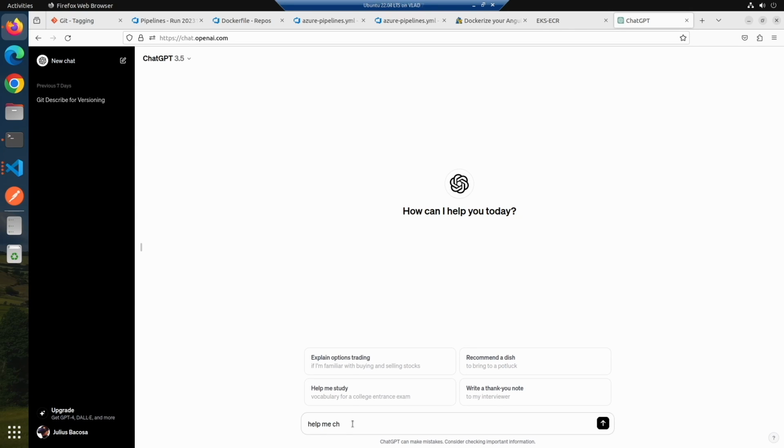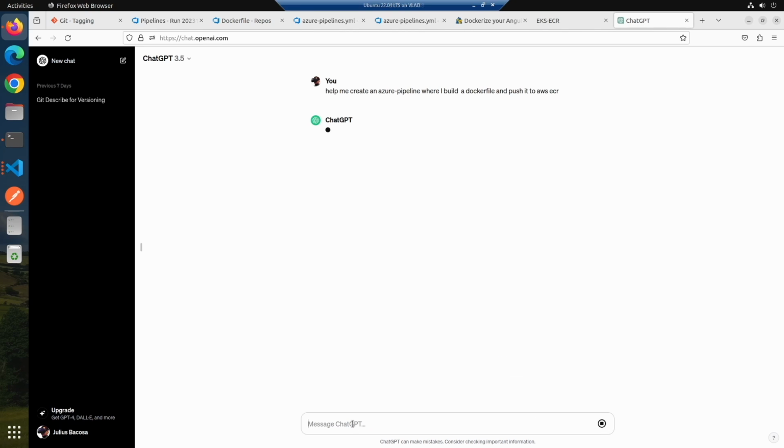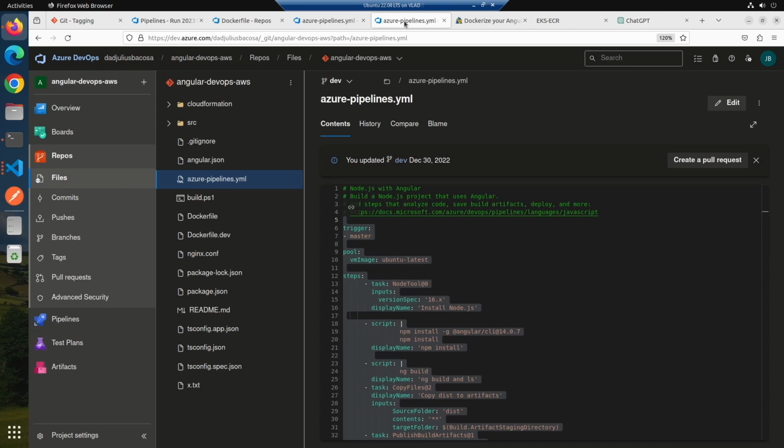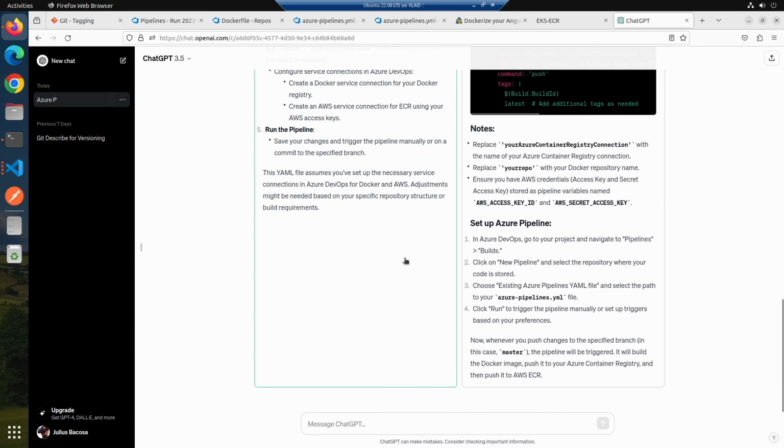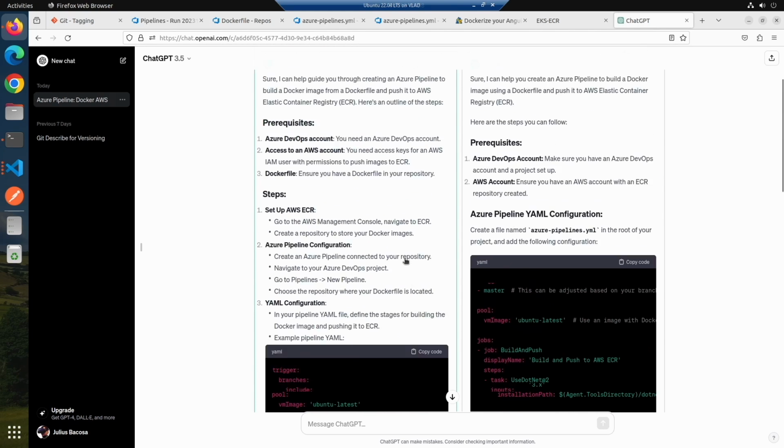Help me create an Azure pipeline where I build a Dockerfile and push it to ECR, to AWS ECR. The agent request is already running or has already completed. So there are two answers.